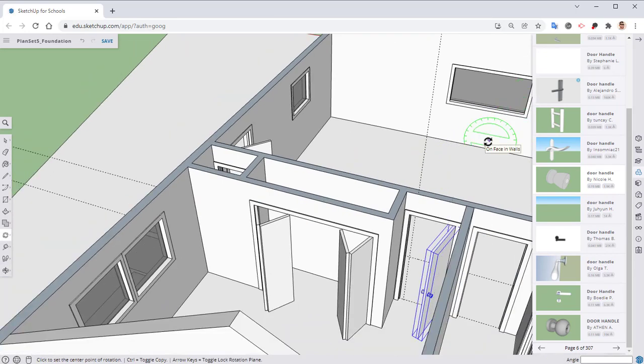So that finishes up this project. In our next episode, we will start kind of bringing more things in from the 3D warehouse and using some textures.